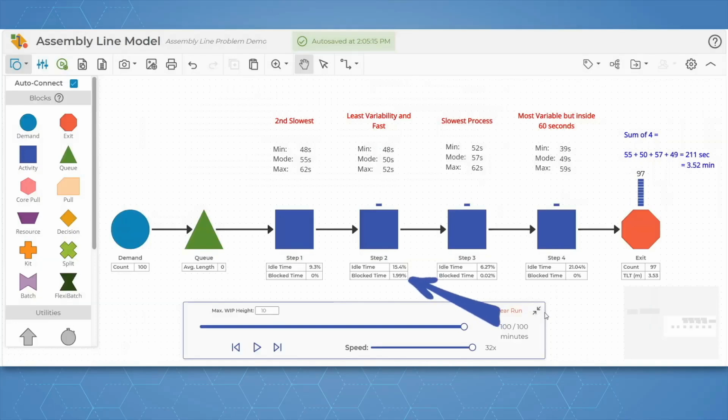We can now see that step 2 has a 2% blocked time. Step 2 runs faster than step 3, which is also the slowest step in our process. When step 2 is finished with its item, it can't pass it on if step 3 is still working, which leads to increased blocked time. Our total lead time has only bumped up slightly to 3.53, but let's see how this changes as demand increases even more.